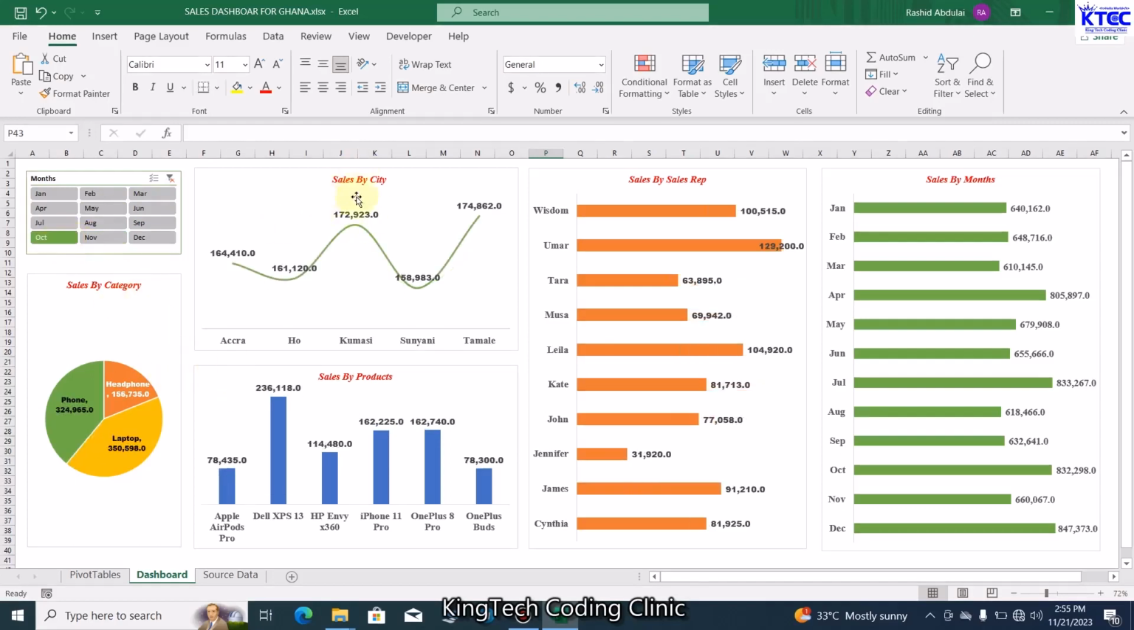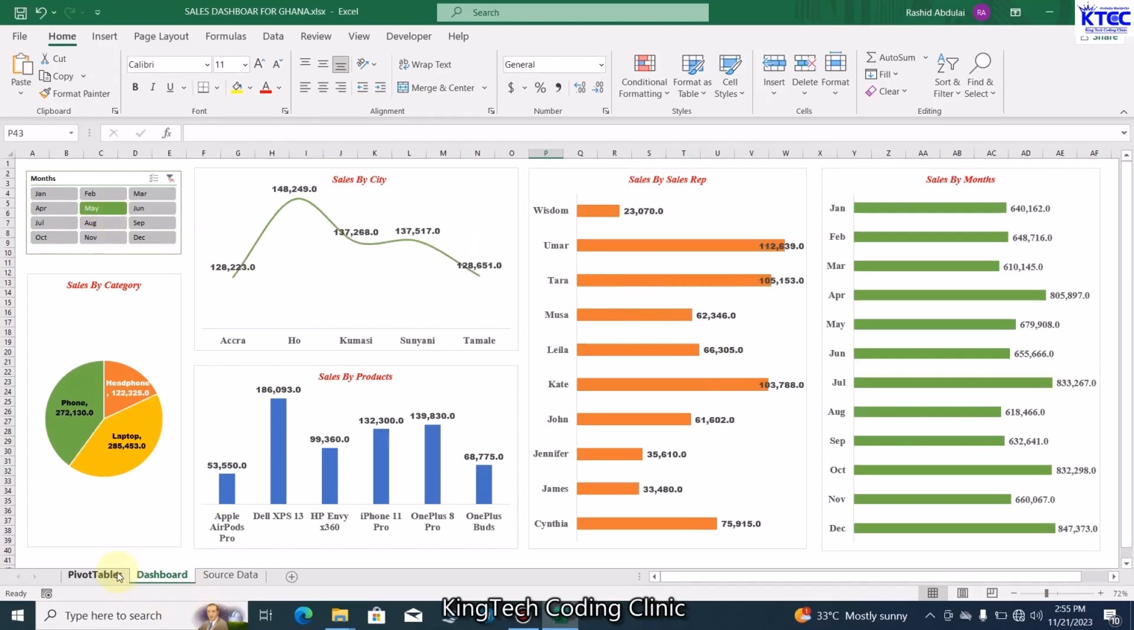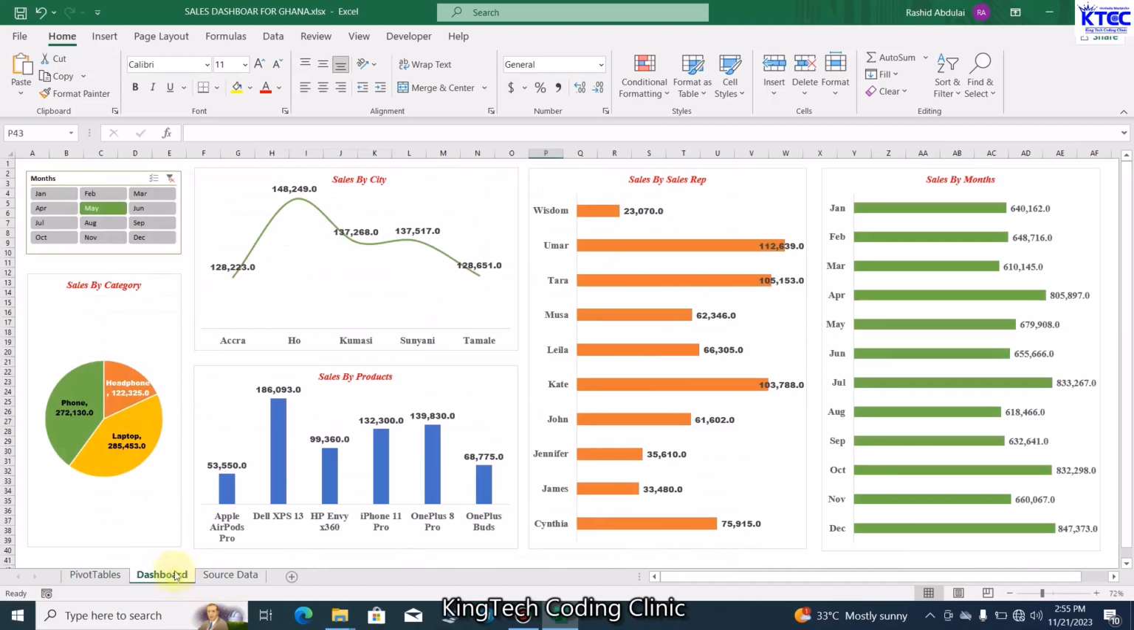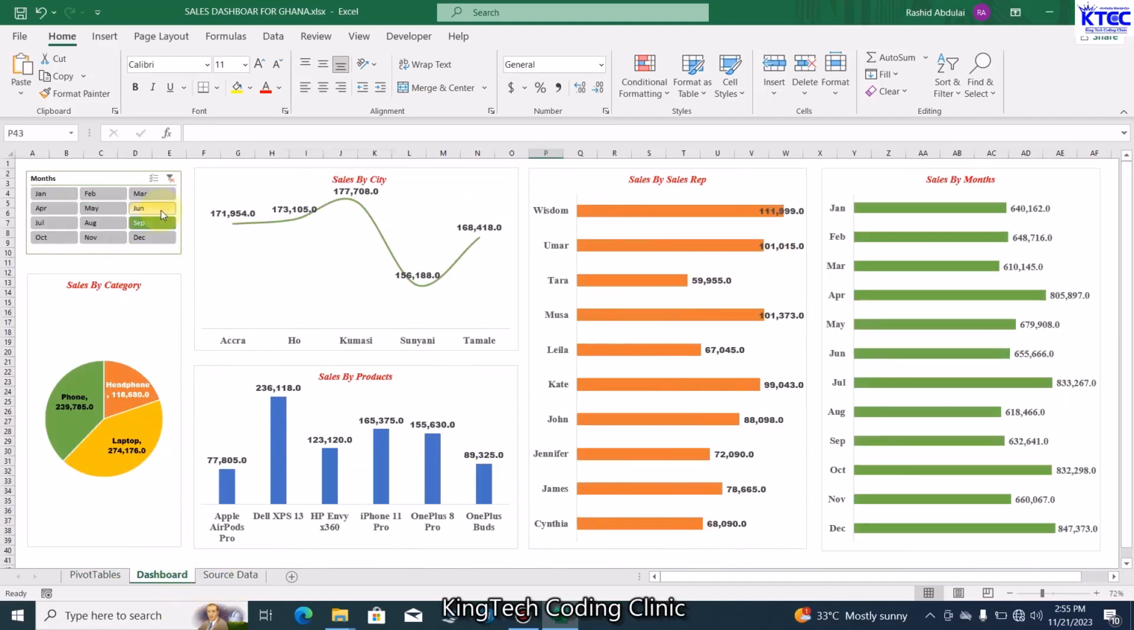So this is a very simple dashboard that shows sales for a particular company based on categories, sales made based on cities, sales made based on product, and sales made based on each sales rep. So we have the source data, and I'm going to walk you through the source data, and then we have the various pivot tables as well here. I'm going to show you how we're able to come up with this amazing dashboard.